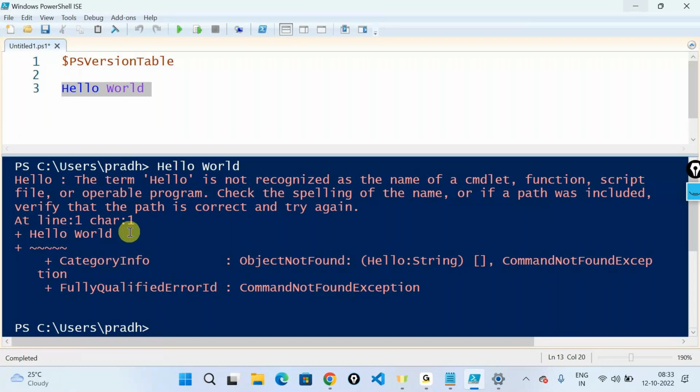It's telling me that I'm giving it plain English and it doesn't understand what I want it to do. What I wanted PowerShell to do, very simply, was print out hello world. But you cannot just type simple English. You have to give it a command that PowerShell really recognizes.